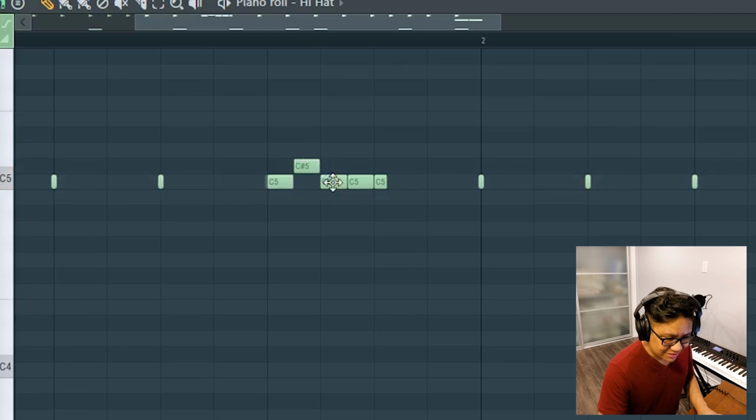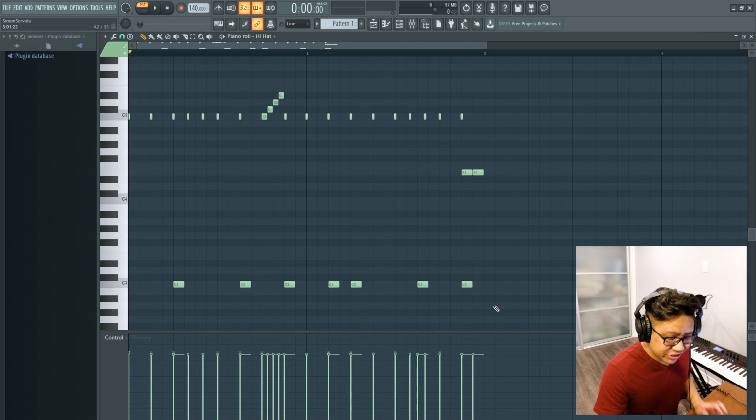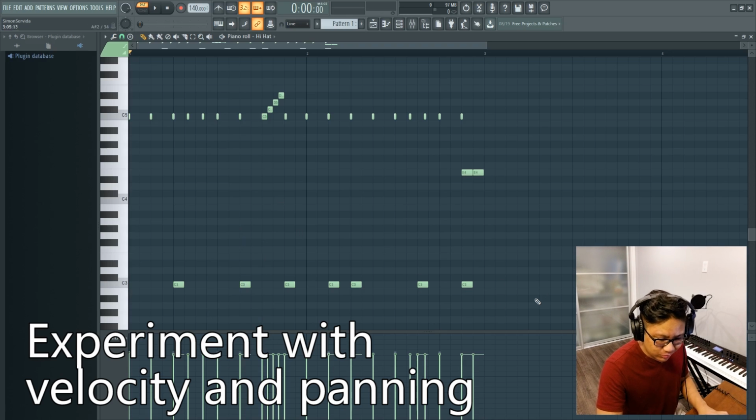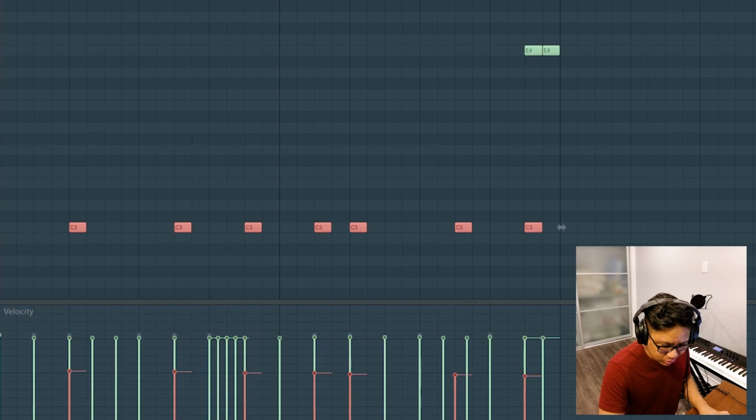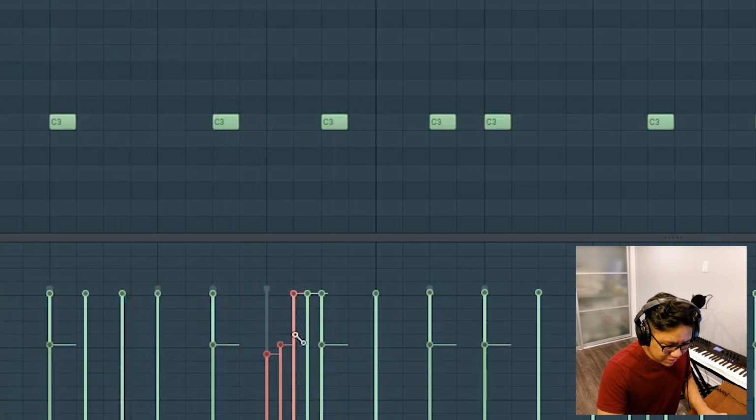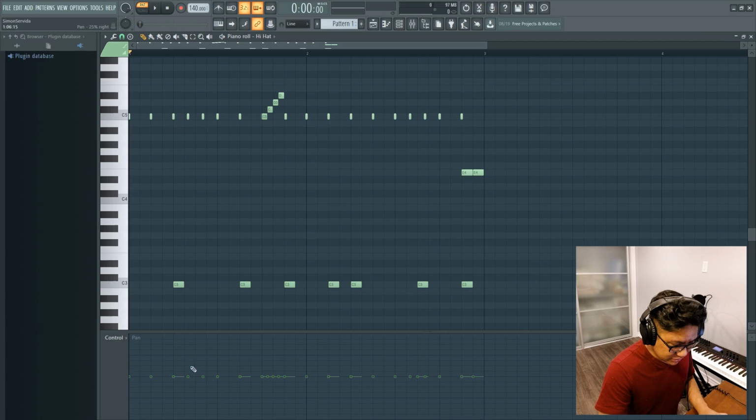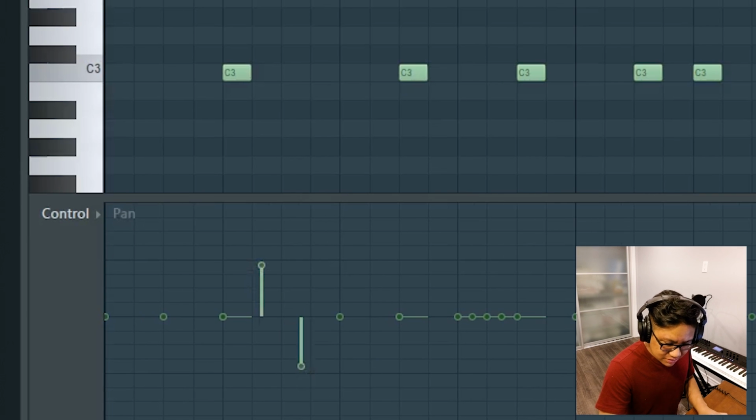And I'm gonna make these ascendant pitches just for fun. Also, make sure to vary up the velocity and the padding to make it more interesting. These are a little loud, so I'm gonna turn it down a bit. I'm gonna make this go up. And at these triplets, I'm gonna have it pan like this.